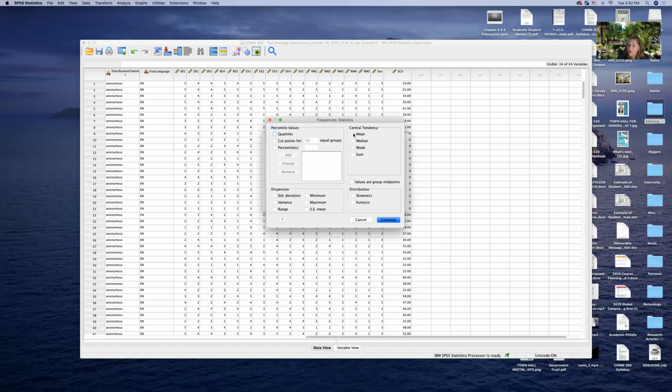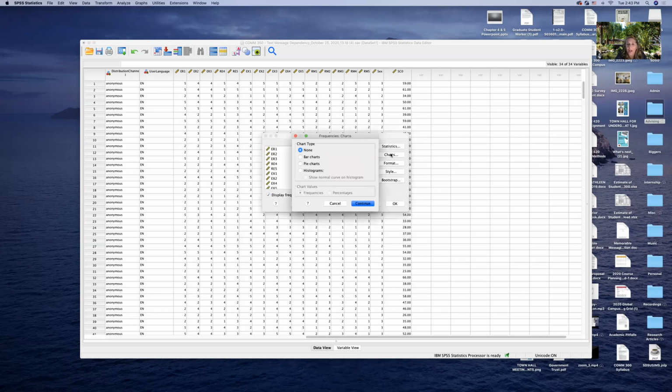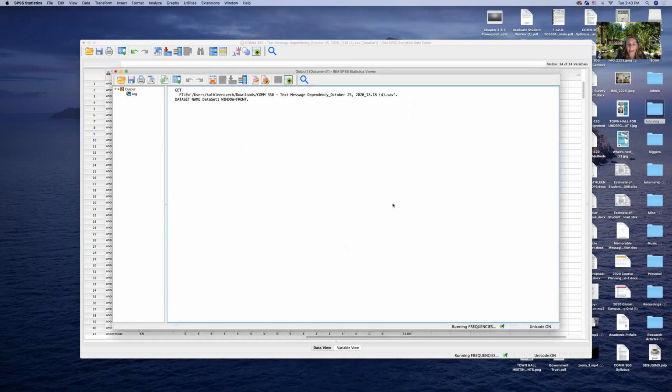What are the two major groups of statistics we've been talking about in descriptive statistics? Measures of central tendency and measures of dispersion. Look, we've got measures of central tendency. Let's do those. Let's do our measures of dispersion. That's really all we need here, and hit continue. I like charts, so sometimes I do bar charts just for fun, but it does the frequencies, or you can do it in percentages.